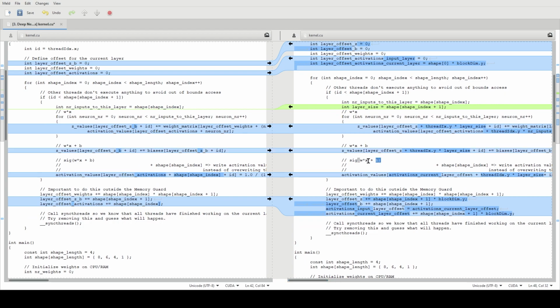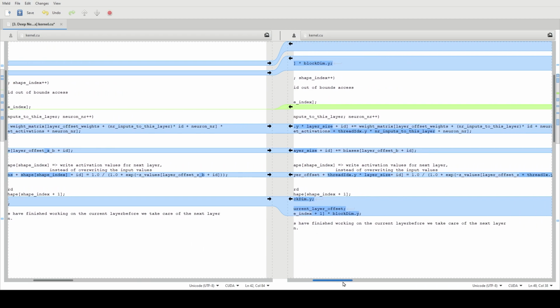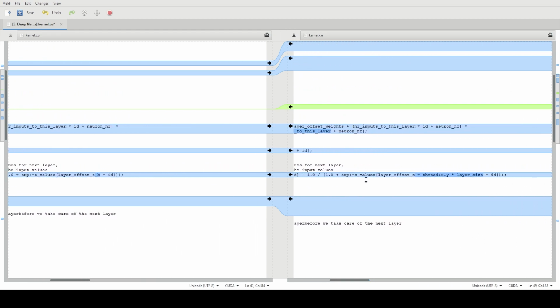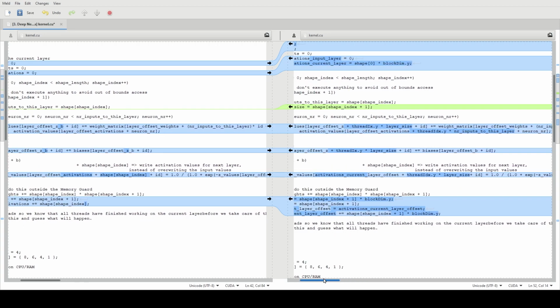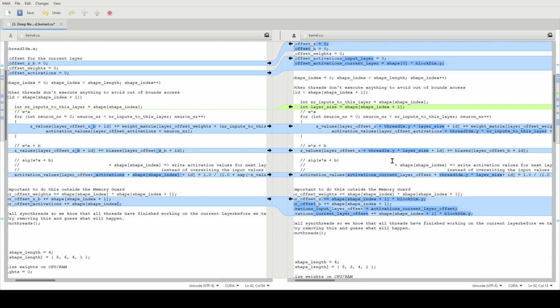Alright, so the last step is to compute the sigmoid function. So the indexing logic for the set values will be the same as in the lines above. And for the activations, it will be very similar too. The difference is that we use the activations current layer offset variable instead of the layer offset set variable. That's it for the computation.